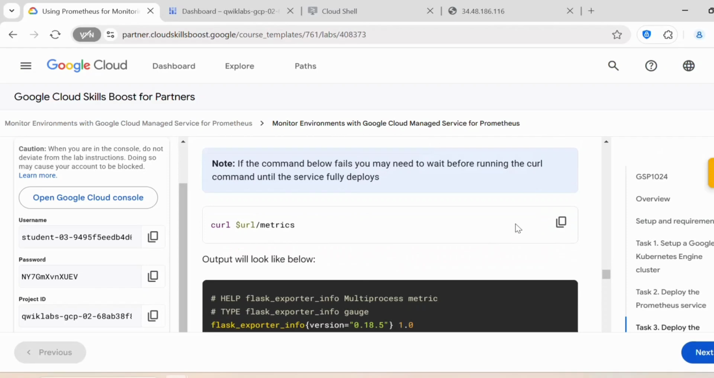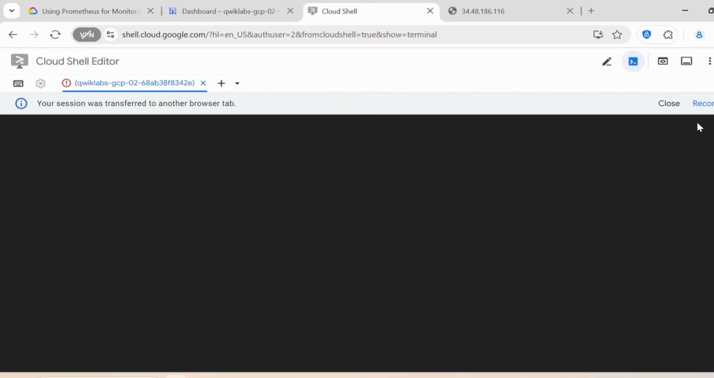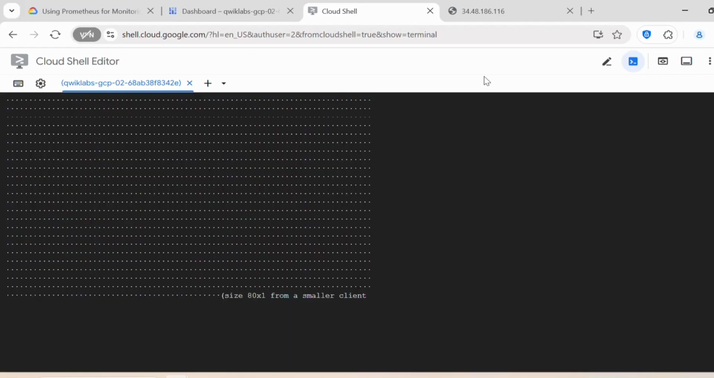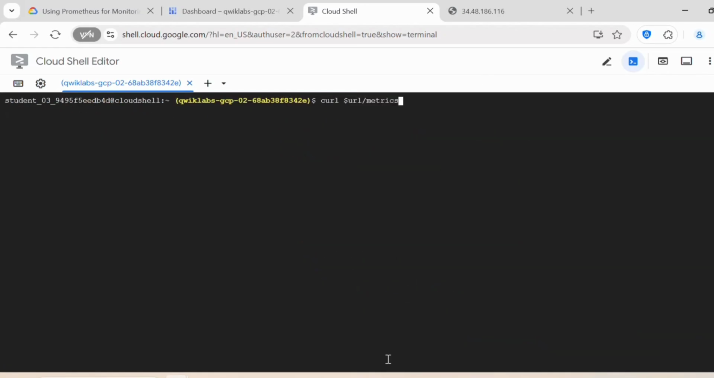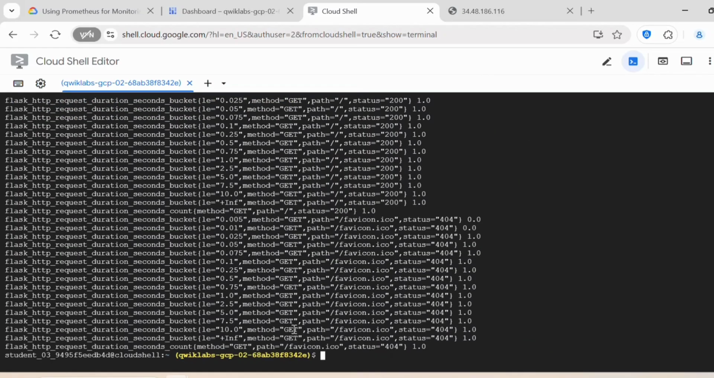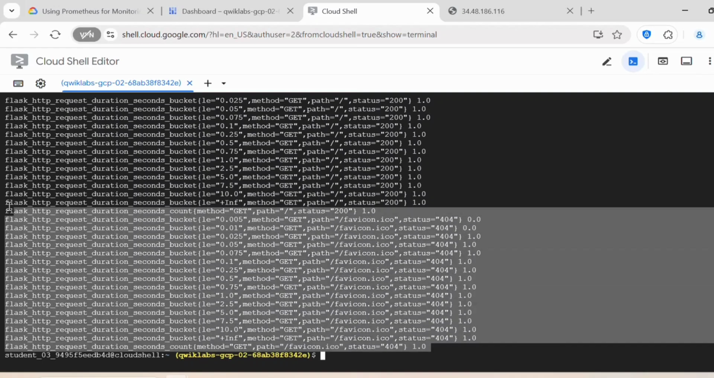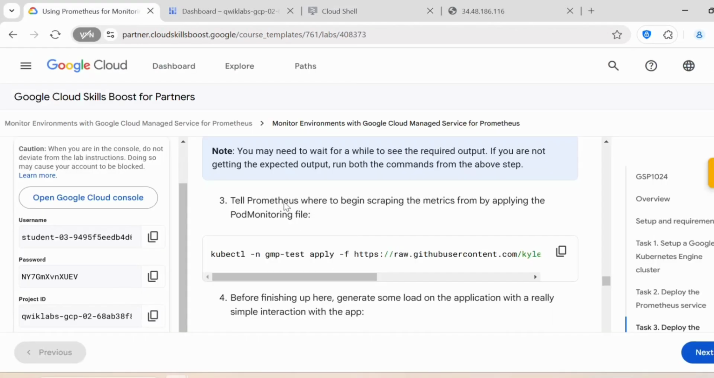So once that is done, let's copy this. We are calling that. Let me execute it here again. So you should get this message. So next we need to tell Prometheus where to begin scraping the metrics by applying the pod monitoring file.